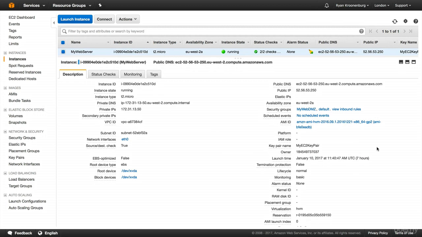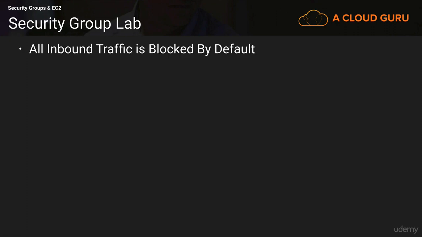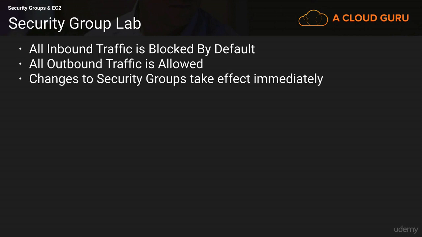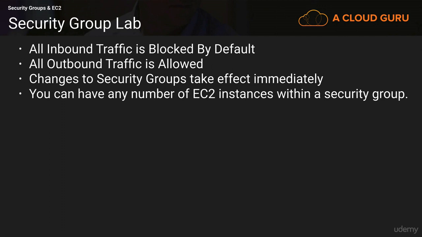And that's really it. So let's cover off what we've learned in this lab so far. We learned that all inbound traffic is blocked by default when you first create a security group. So you have to go in and allow traffic. You have to allow HTTP or HTTPS or MySQL or RDP or SSH. All outbound traffic is allowed automatically by default. And changes to security groups take effect immediately. So as soon as we removed port 80, we're no longer able to visit our own web page.